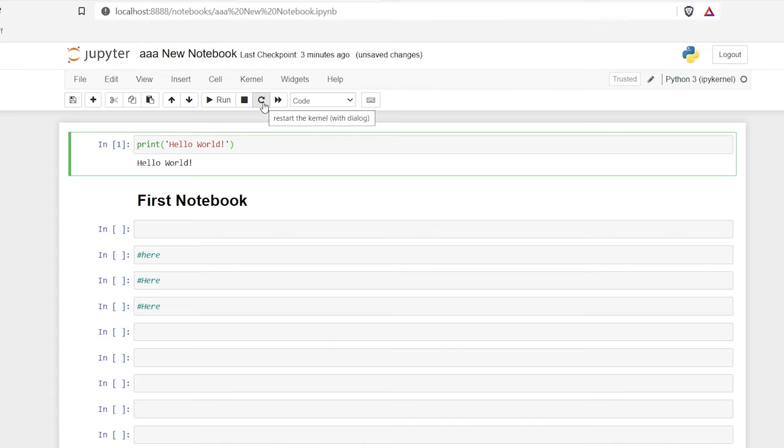You can also hit this button if you want to restart your kernel, and this button if you want to restart the kernel and then rerun the entire notebook. As we talked about just a second ago, we have our code and our markdown code. We're not going to talk about either of these because we're not going to use that throughout the entire series.